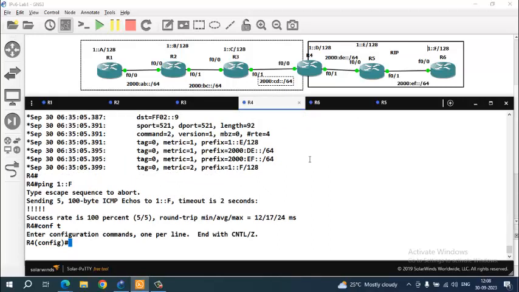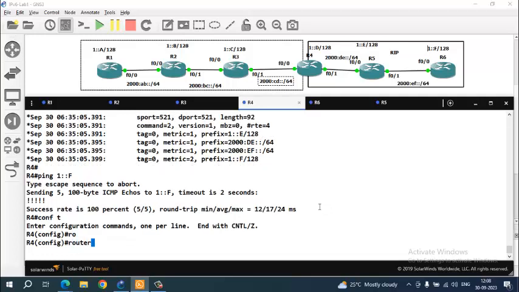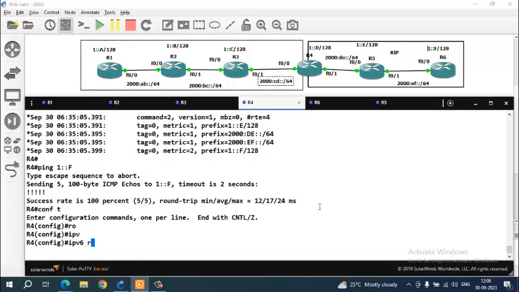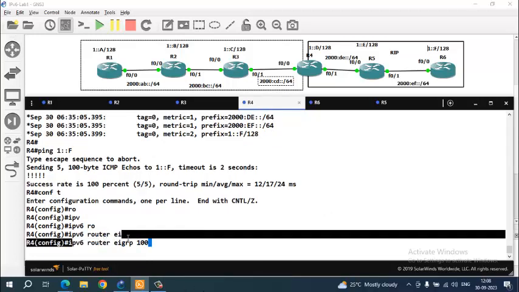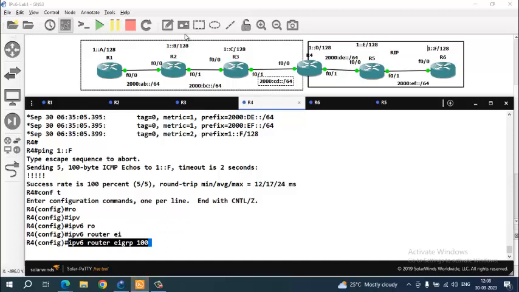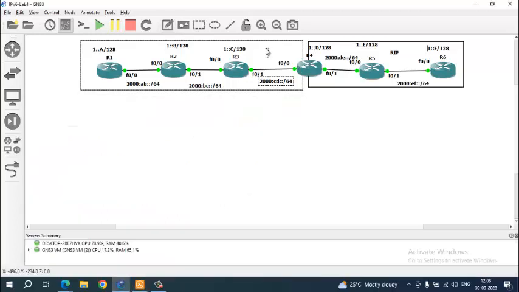EIGRP is something special, I can say. There are two ways of configuring EIGRP. Listen to me carefully. I'm going to do on R4 the classical way. IPv6 router EIGRP 100. Autonomous system number is 100. See, I'm using the command IPv6 router EIGRP. You need to pay attention to this. I'm not going to use the same command on the other routers. On the other routers, I'm going to use the newer method.